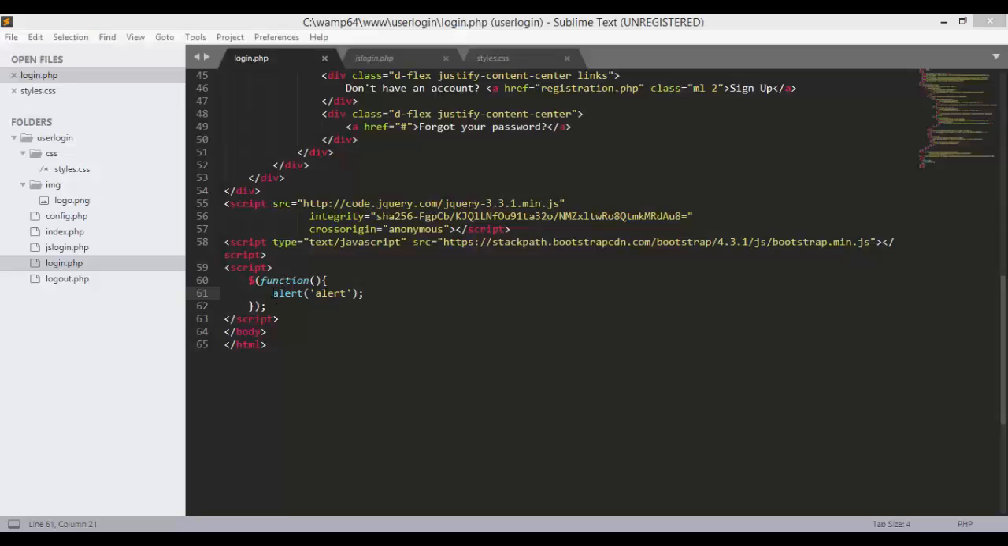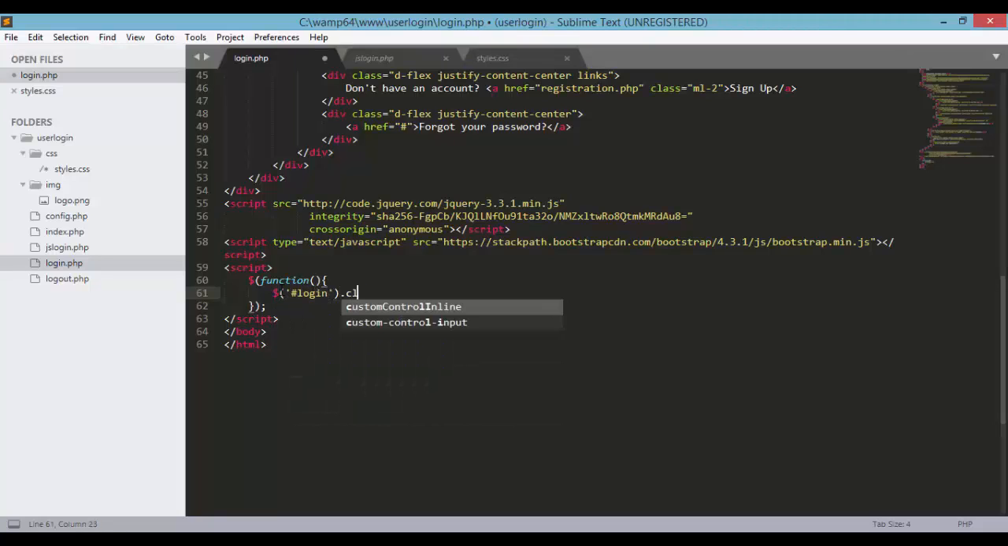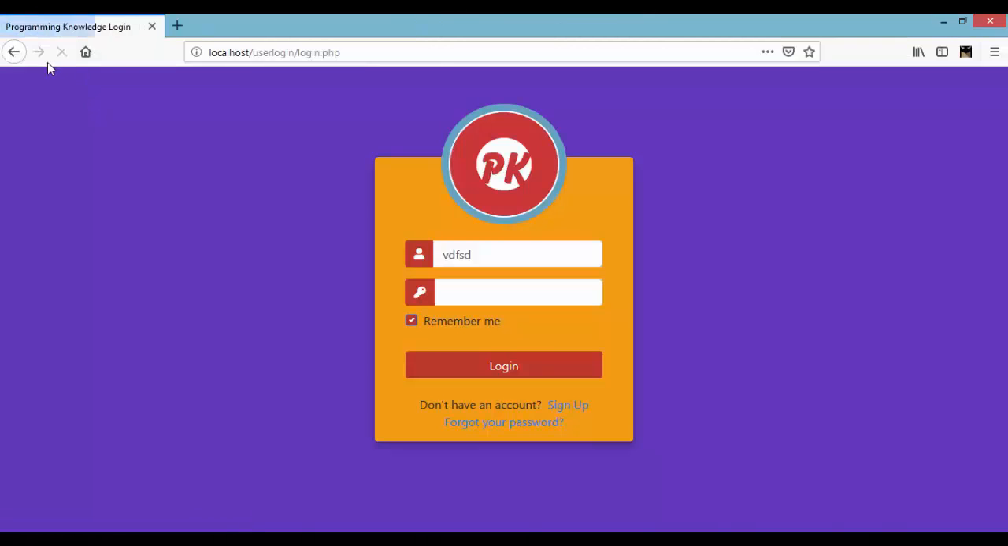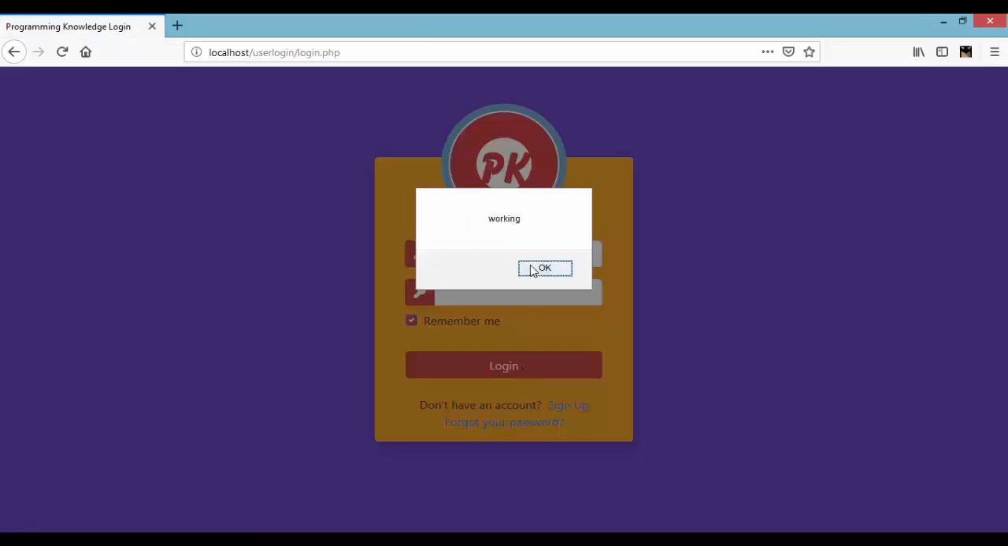Next, let's try to select our button. Our button has the class login. If this button is clicked, we will do some logic inside this function. Let's try this first and see if this is working or not. Save login.php and go back to our browser, refresh, and let's try to click on this login button. So it's working.